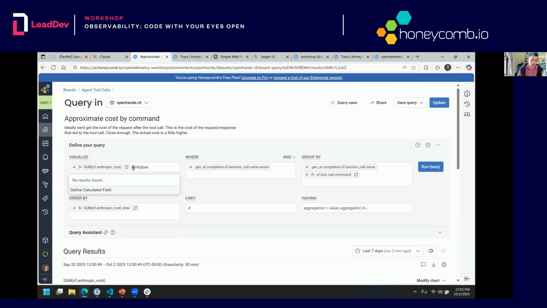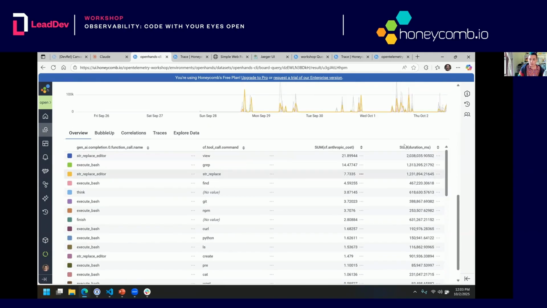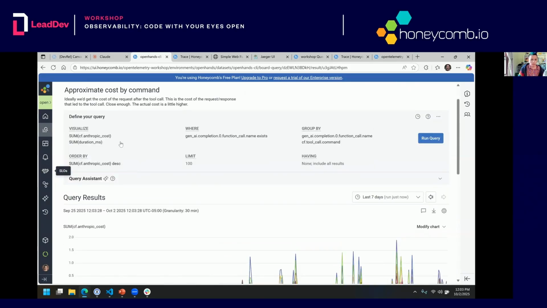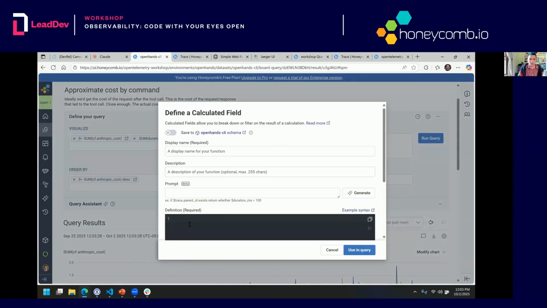How long did these cost? Or how long did people wait for these tool calls in aggregate? And we can see that's milliseconds, so 2,000 seconds. And I could be like, 2,000 seconds, how many minutes is that? Duration milliseconds, but in minutes. CF dot duration minutes. Yeah, it looks plausible.